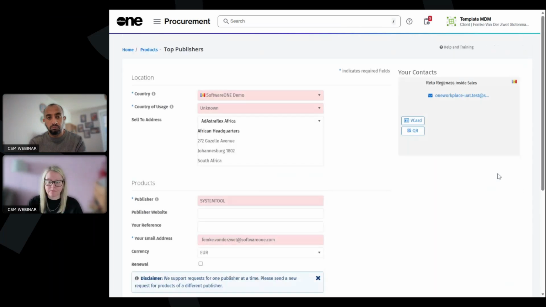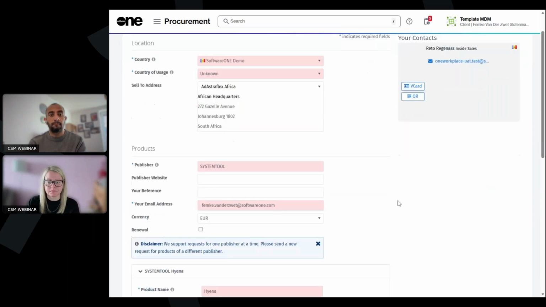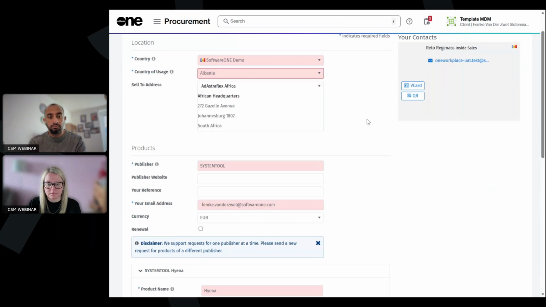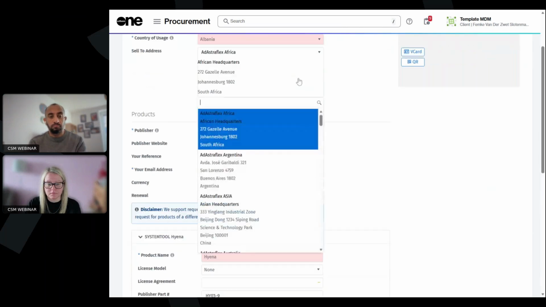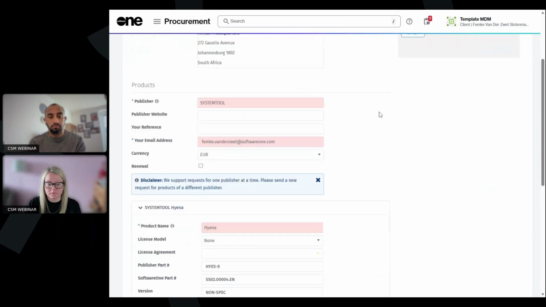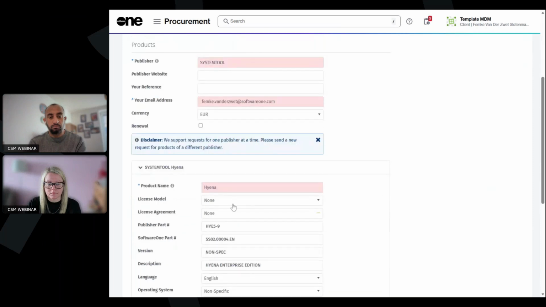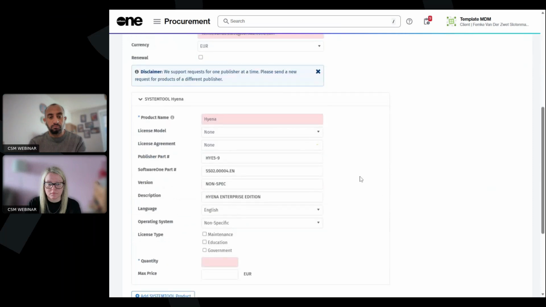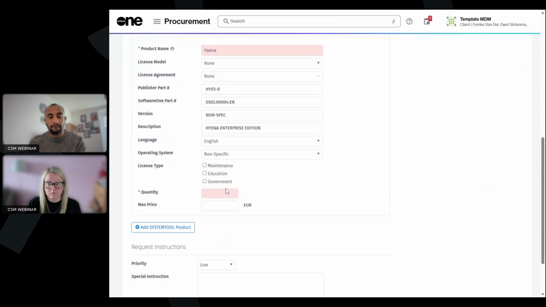Click on request quote. And from here in this wizard, you select your country of usage, you select the address that you want to buy for, and from here you can also see it's filled in already based on the item that you selected. So you don't need to fill in any more except for the quantity.